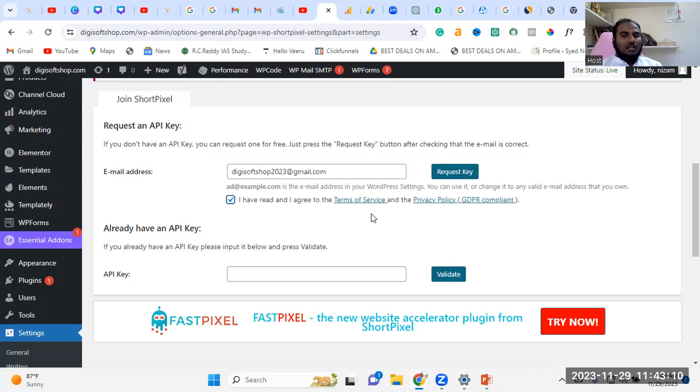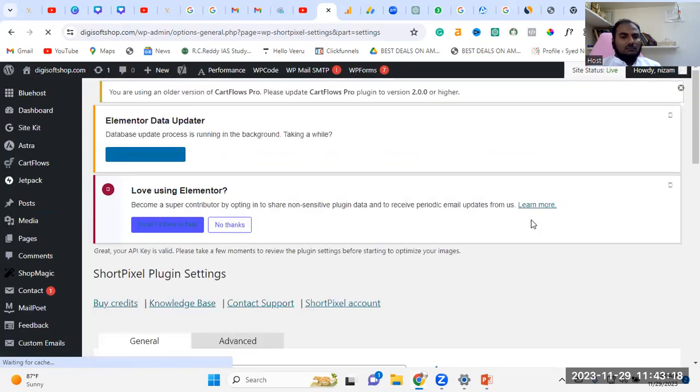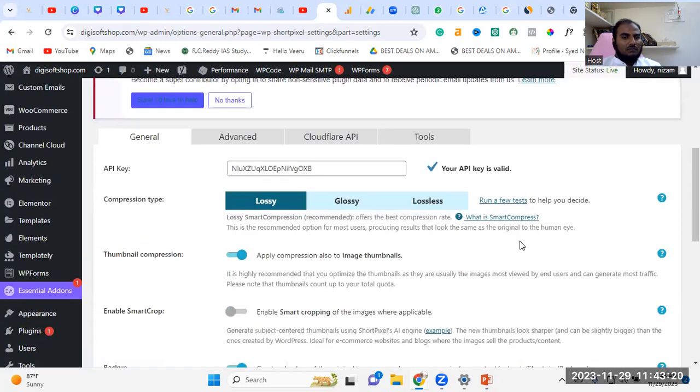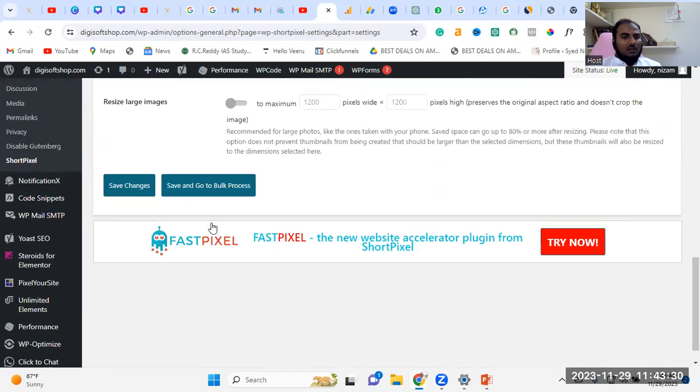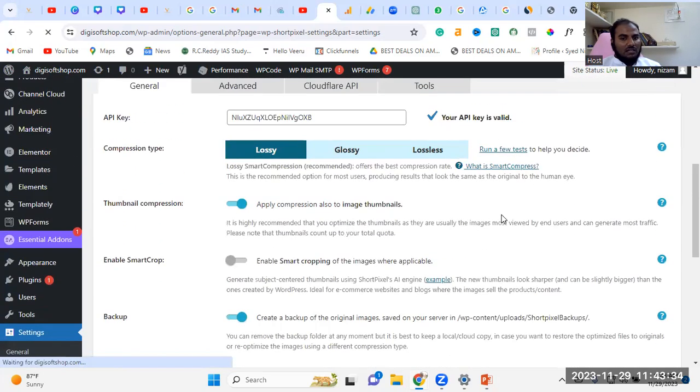And now request a key. So dear friends, we can see here API key. Your API key is valid. You can copy this one. Copy this one. You can save the changes as well, if it is required. It is already taken, I hope.